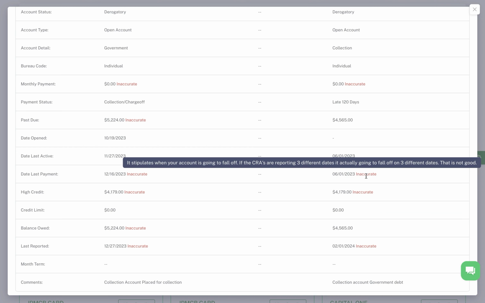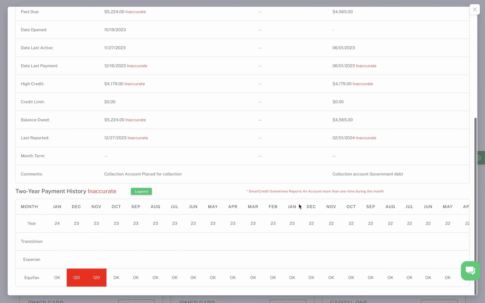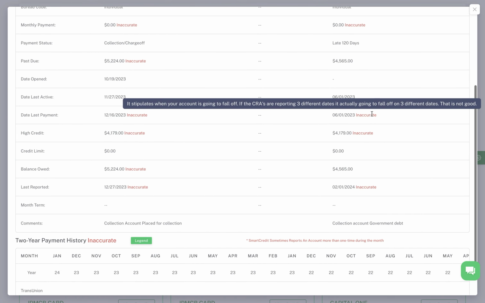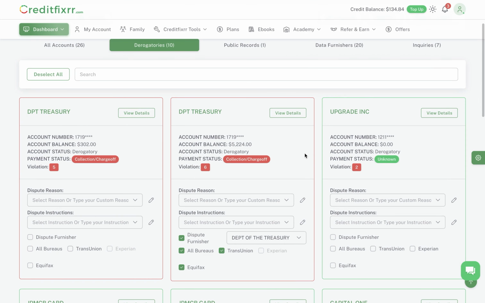And you can use these as dispute reasons in your dispute letters, okay? How is the high balance less than the balance? The balance is 0. So how is it higher than the credit limit, right? So these are all inaccuracies. Like the dates are off here. Last reported date, right? Date of last payment. So I won't get into that, but I just want to show you guys how powerful this system is. So if you don't know how to read a credit report, Creditfixrr is helping you most of the way, all right?